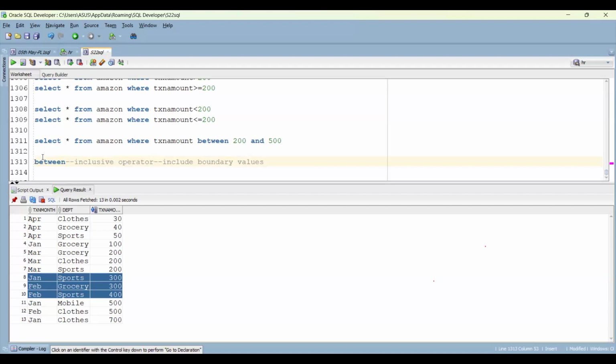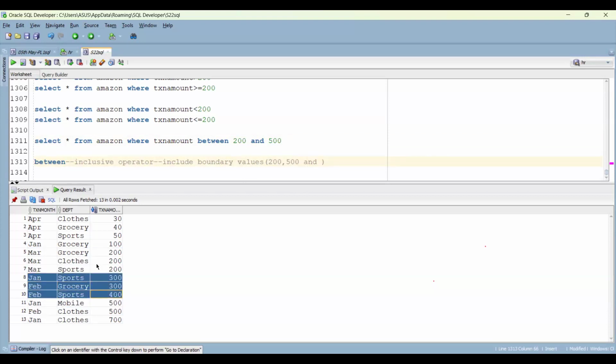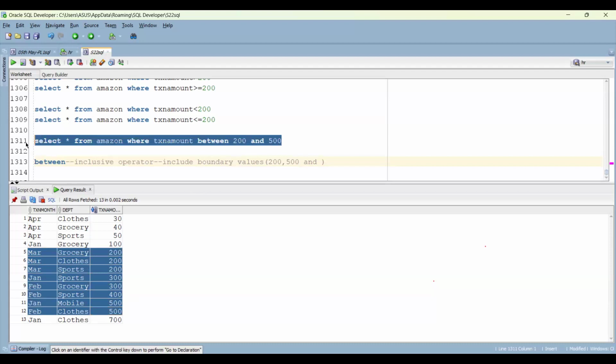Now, what is the meaning of boundary values? Here, one boundary is 200, another boundary is 500. So it will consider 200, 500, and the values which lie between them. So it will consider this record which is 200, this record which is 500, and the values which lie between them. So you will get the entire set of records. Clear?